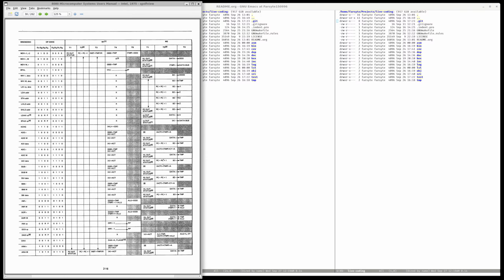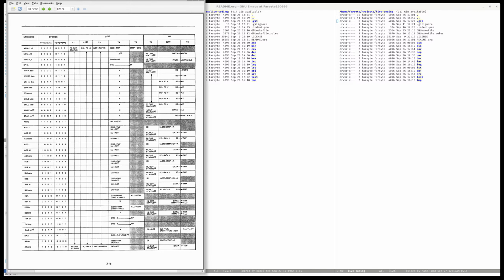Now, I could actually crop the image there so it didn't take up quite so much of OBS, but I don't think that would get me down to showing a lot more of my editor in the background. So we'll just do it like that. And I'll turn the PDF on and off as we need it. So the first thing we're doing is increments and decrements. I'm going to start off with INR right here.